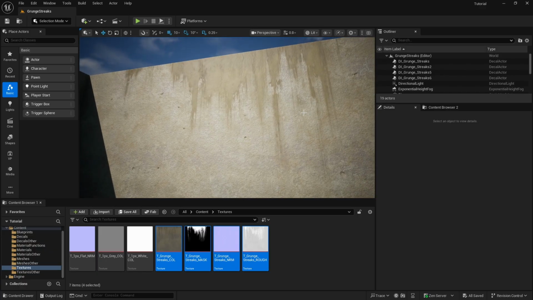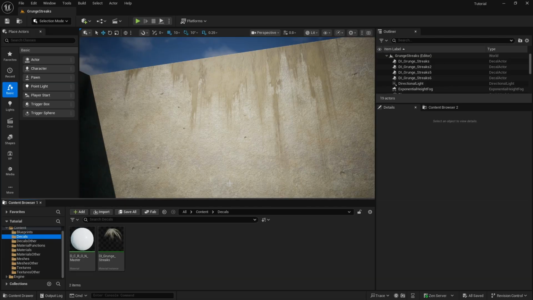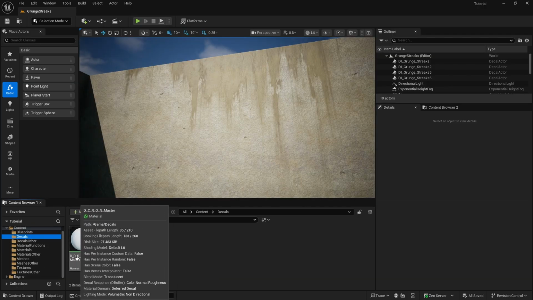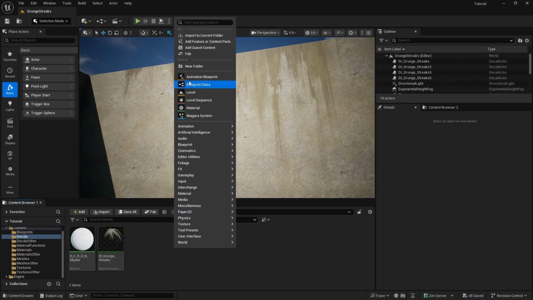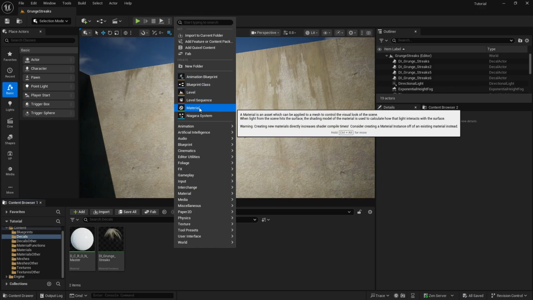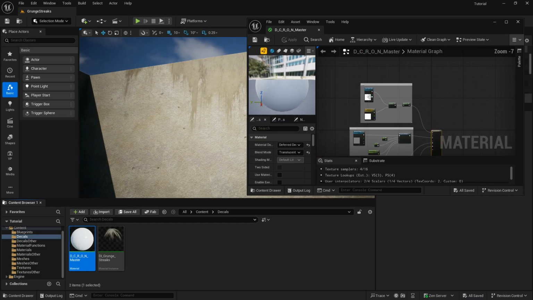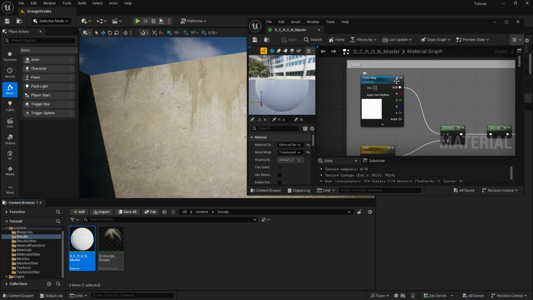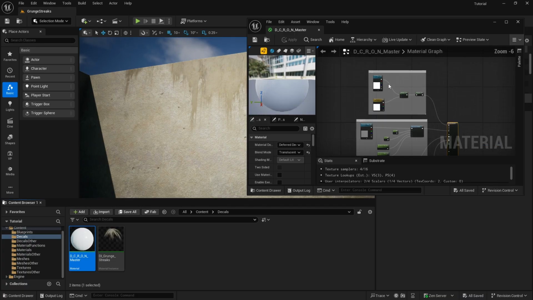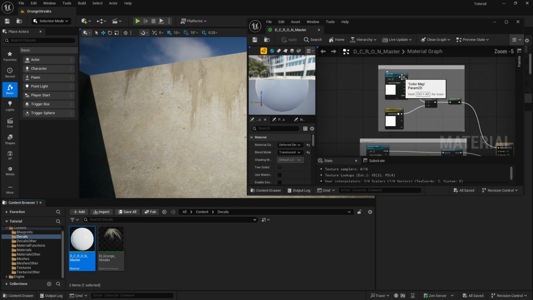So there's our decal, and let me show you how I made the decal material. So if you go up to my decals folder here, you'll see I have this material called DCRON. D for decal, color, roughness, opacity, normal, and master. So right click, create a material right here, and name it that. Let's open that puppy up. And now for these texture samples here, like where it says color map, I just dragged in a 1 pixel by 1 pixel white texture.